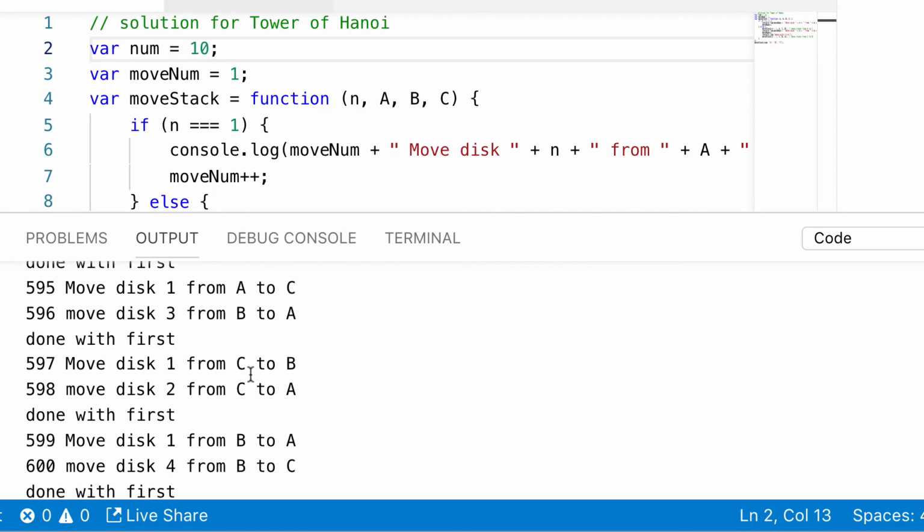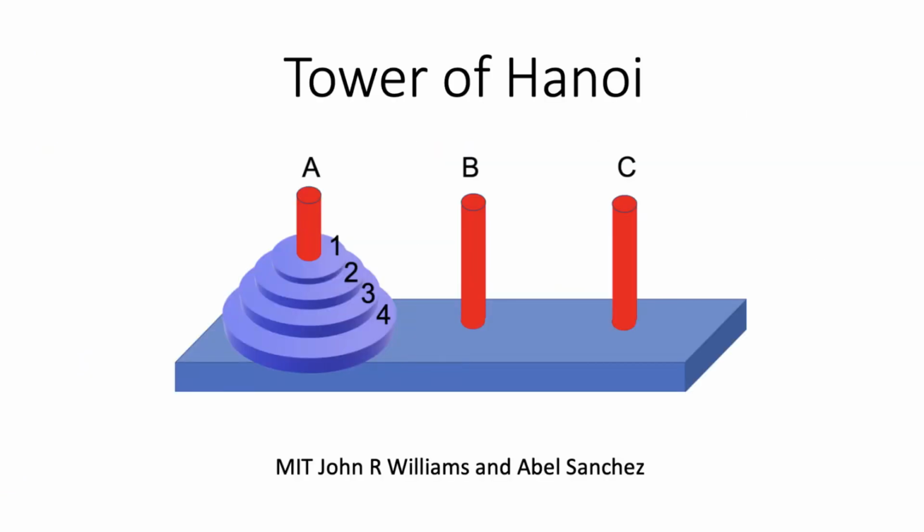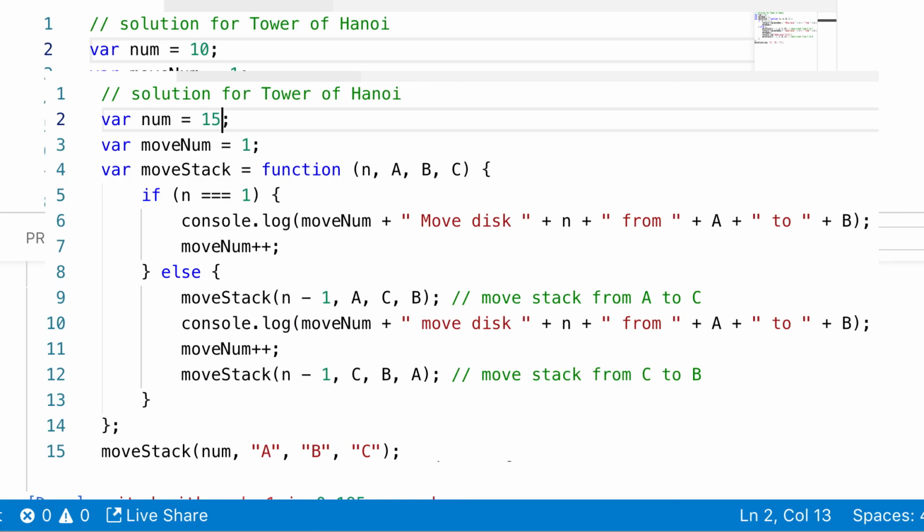Now we've got a lot of disks. That's just 10. The monks had 64 disks to move, and if they moved one every second, it would take millions of years for them to complete. So this is quite beautiful in 16 lines of code here, and we could do it in less, I'm sure. We've solved the Tower of Hanoi problem. Okay, I hope you enjoy playing with it.